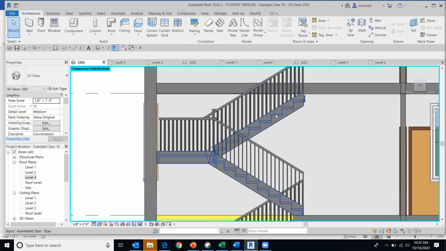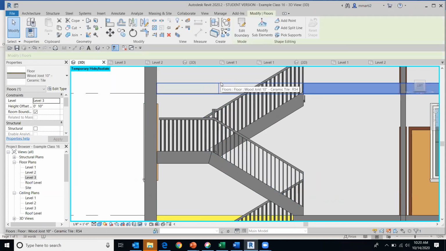So it looks weird because this staircase should be coming flush with this floor. So there's something up with this floor. I'm going to click on this floor again, see what's going on with it. This one is set to level 3, but this one does have another height offset of 10 inches. So we want to make sure that these are always not offset. These floors should come in at the correct level.